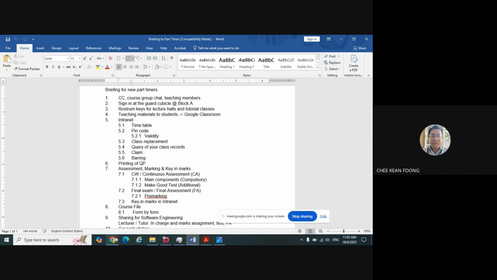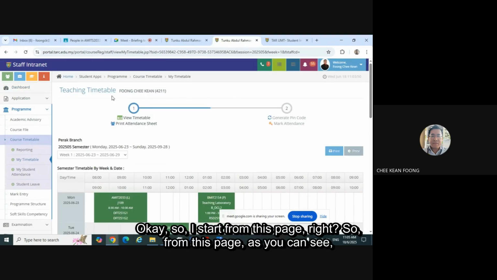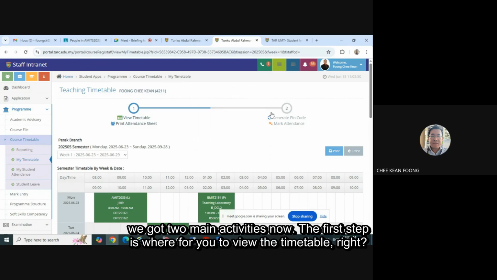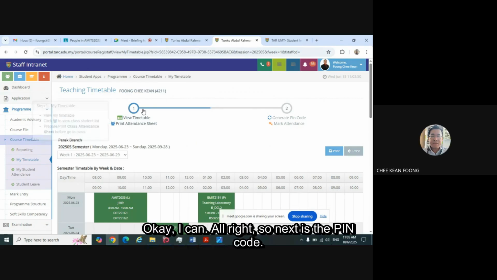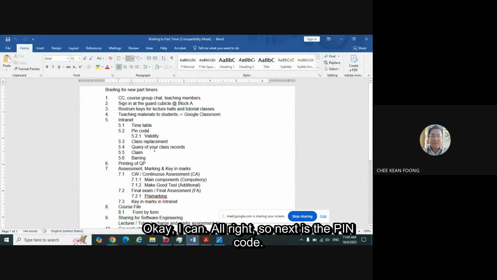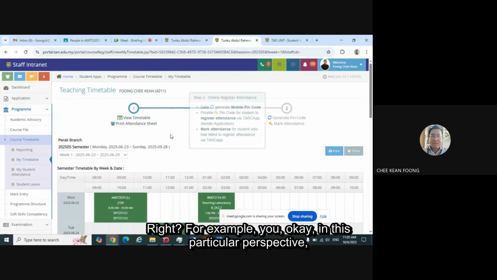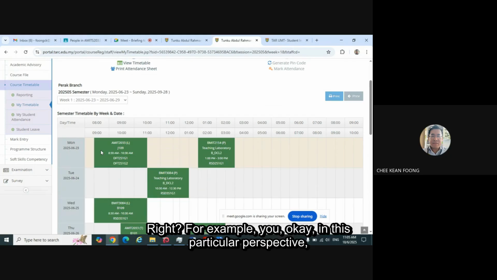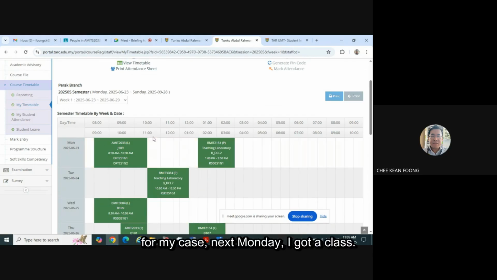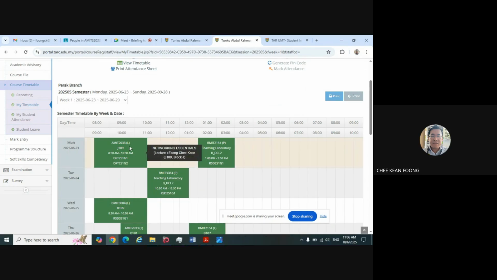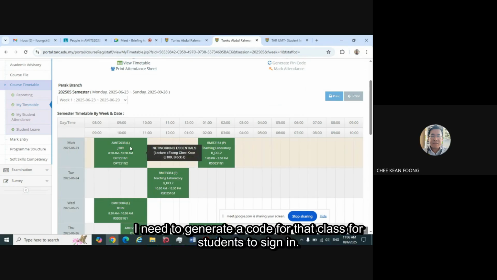Next is the pin code. So I start from this page. From this page, as you can see, we have two main activities. The first step is for you to view the timetable. Okay. So next is the pin code. For the pin code, you have to click step number 2. For example, in my case, next Monday I have a class. I need to generate a code for that class for students to sign in.